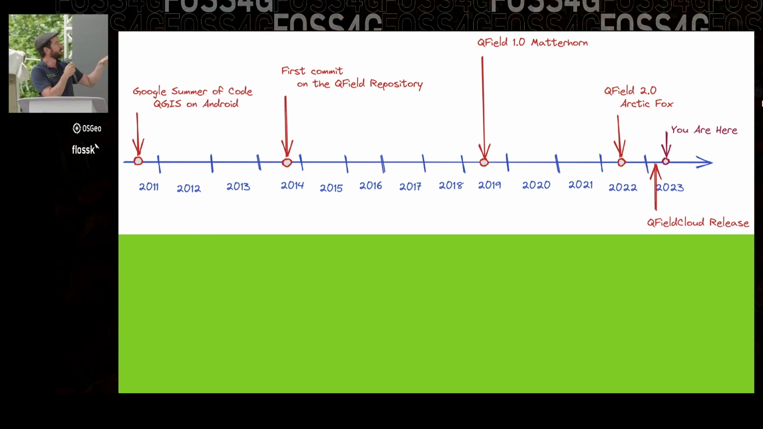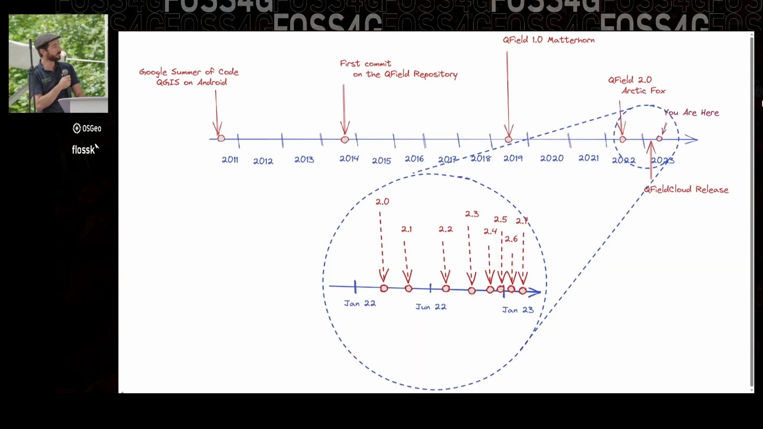And so basically between 2013 and 2014, we had the first commit on the QField repository, which eventually went into QField 1.0, which was released mid-2018. Then, roughly 4 years later, we had QField 2.0, and now we are somewhere in 2023, just after the QField Cloud release.